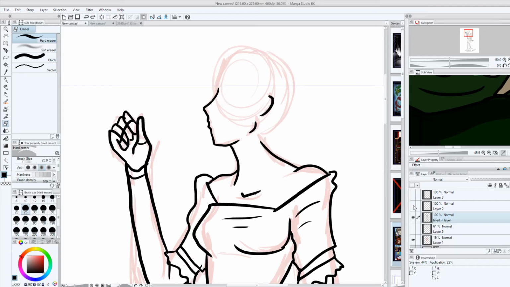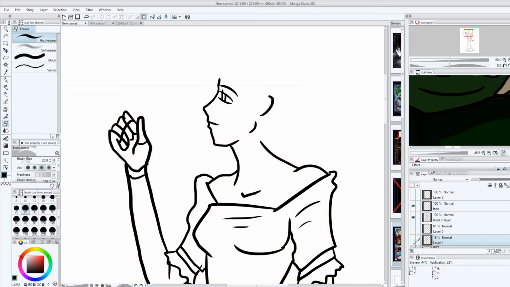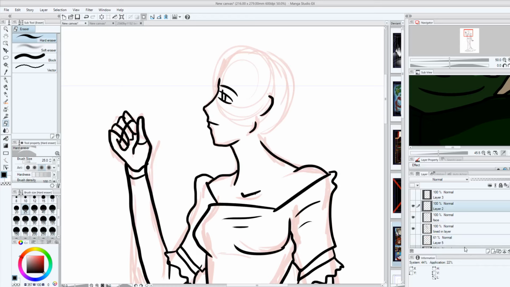So if I'm like, oh, well, I did like that face, there's the face. You still have the face again. So if I call that layer face, double tap on the name and type in face. Now I've got a line in layer, a face layer, and an under layer. So under layer, lined in layer, face layer. And now we're going to do another layer. So a new raster layer.